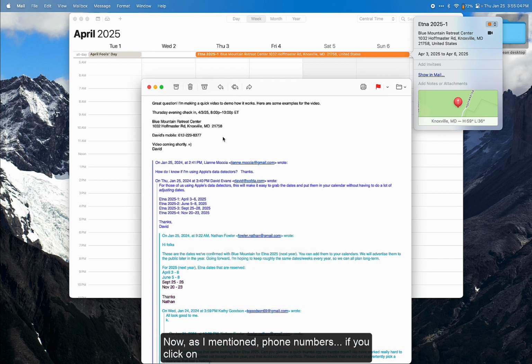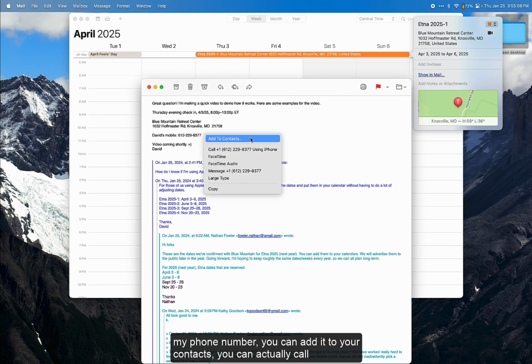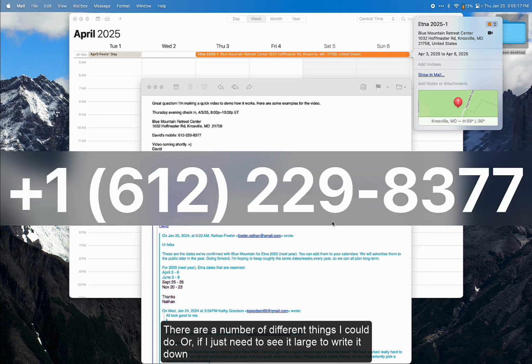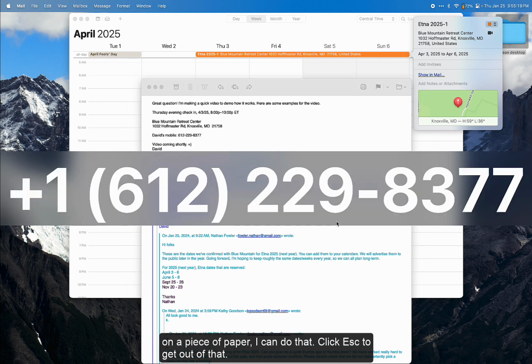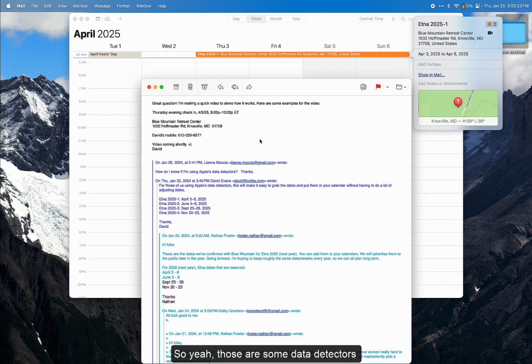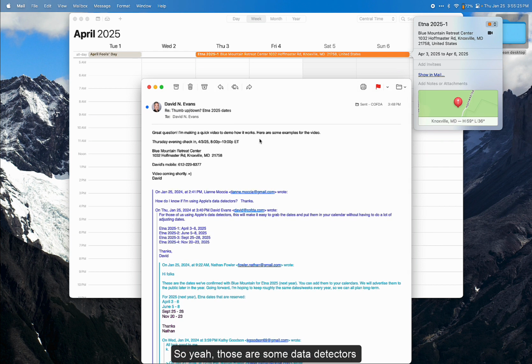Now, as I mentioned, phone numbers. I put my phone number there. If you click on that, you can add it to your contacts. You can actually call it if you have an iPhone nearby. I could FaceTime. There are a number of different things. Or if I just needed to see it large to write it down on a piece of paper, I could do that. And I click escape to get out of that. So yeah, those are some data detectors in Apple.